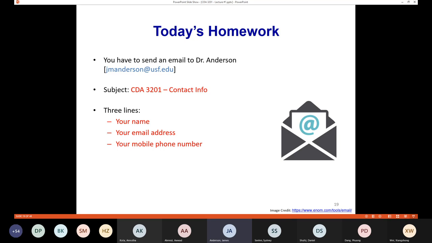I don't want you to ghost me. I don't want you to vanish. I don't want you to be unreachable. So send this information to me. I'll tuck it into my database knowledge and potentially I'll never use it, unless you decide to vanish on me or on the members of your team, at which point I'll reach out and say, yo, what's up, right? But today's homework for you is to send me an email with your contact information, all right?